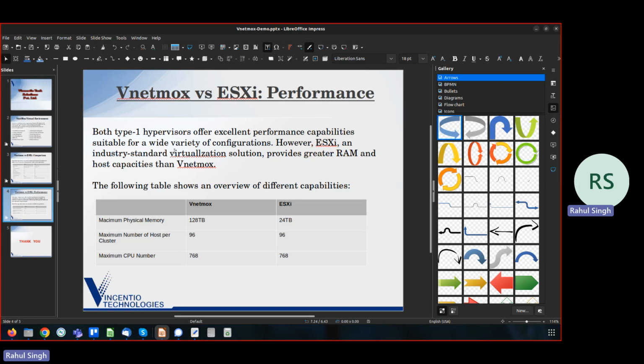So we'll just quickly compare both of them. The maximum amount of physical memory across the entire cluster which you can have in VnetMox is about 128 terabytes, whereas ESXi is only 24 terabytes. For maximum number of hosts per cluster, both support 96, and for maximum number of CPUs per cluster, both support 768. So these are the kind of metrics. Now we'll jump into the online demo.